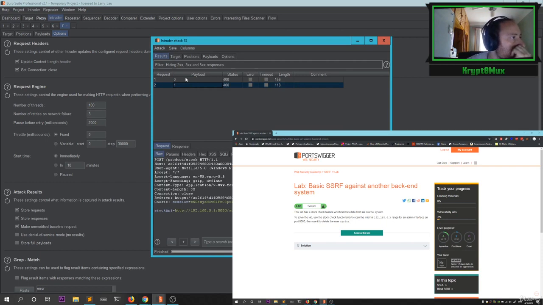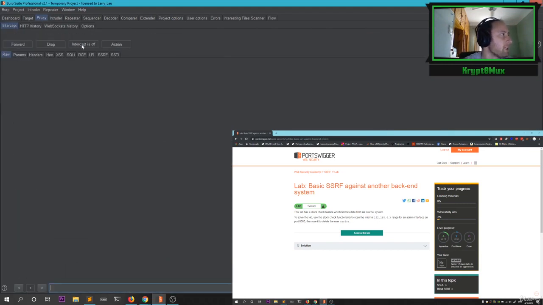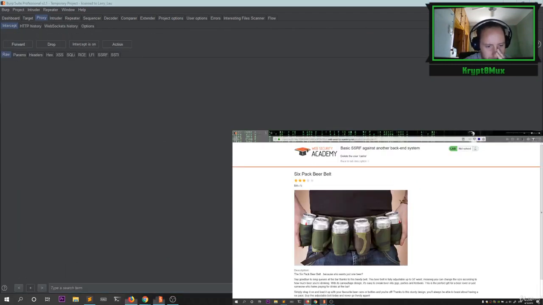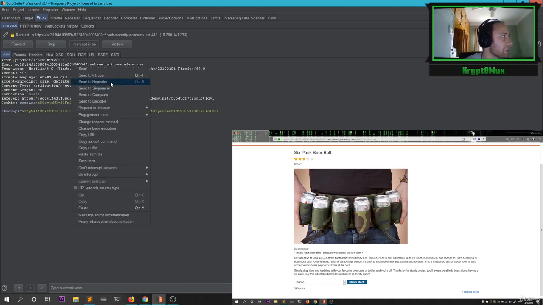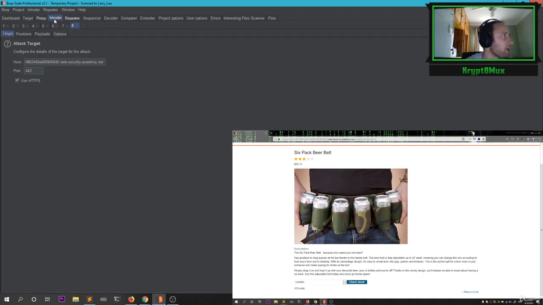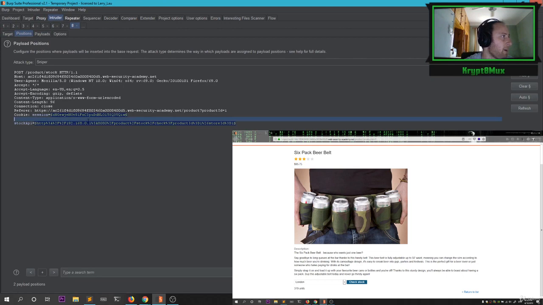No. It says missing parameter. Let's capture this request again because I think there's a missing parameter somewhere. Oh, do you know what? We had to actually encode this. That's the reason why. I forgot all about this. We actually had to encode this one. So we add this as the variable.